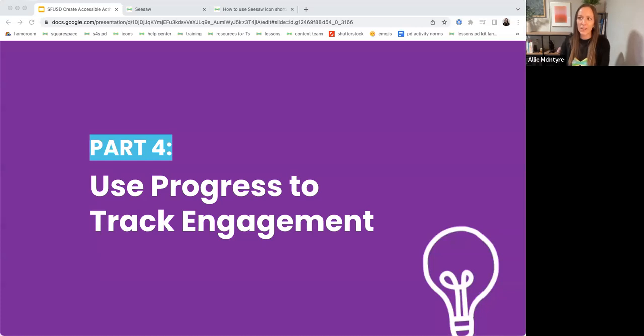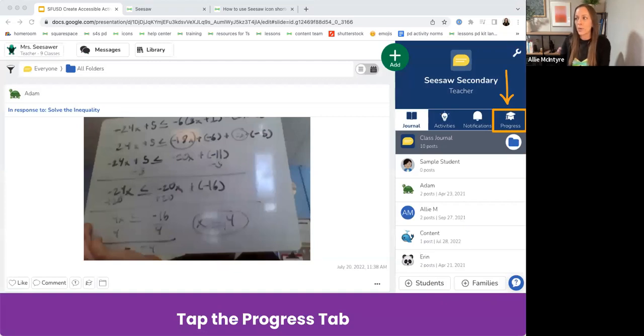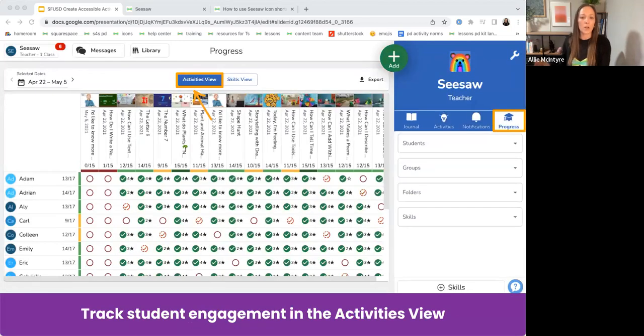Okay, our last section that we're going to fly through is how to use progress in Seesaw to track student engagement. You can access progress on the right in your Seesaw account by tapping on that progress tab. There are 2 views: the activities view that we see here and the skills view. The default is the activities view, and this is where you're going to track completion of Seesaw activities.